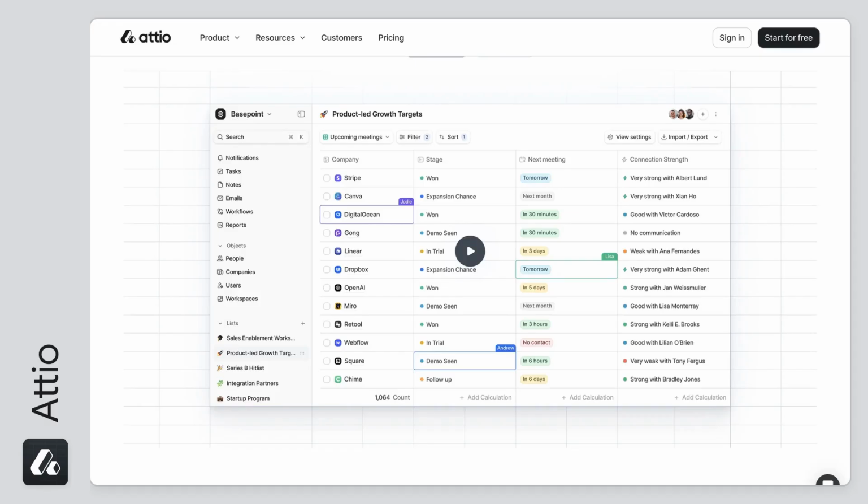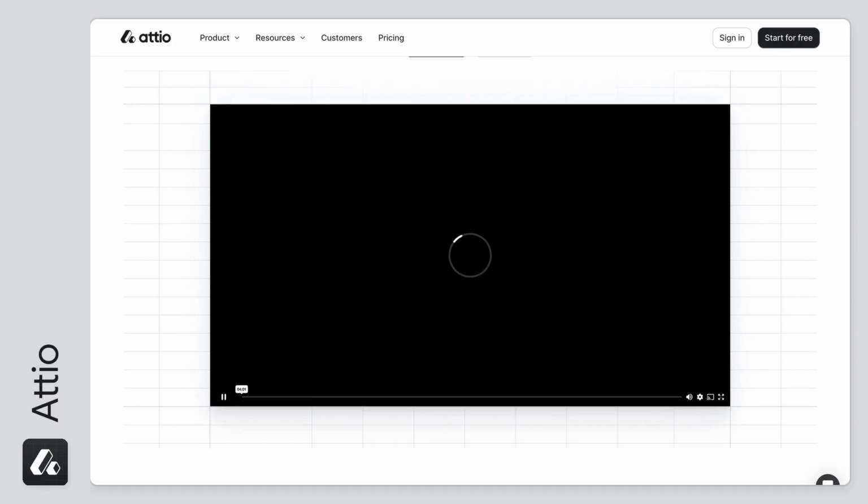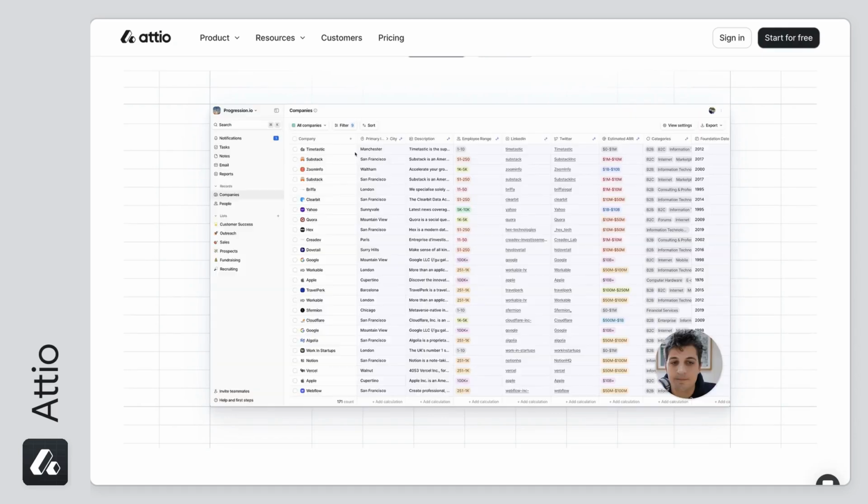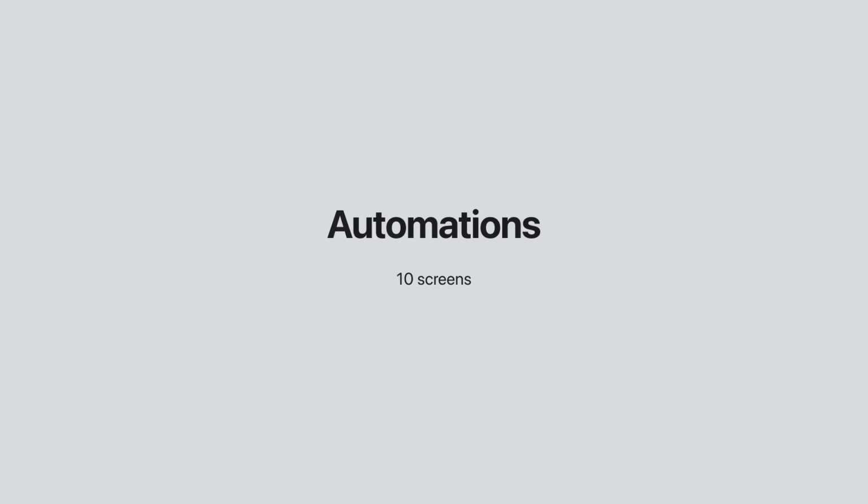After this, let's walk through playing a video. We're on the website. Click the play button. Next, loading the interactive demo. Finally, explore the companies list. Up next, let's discover how Automations works.